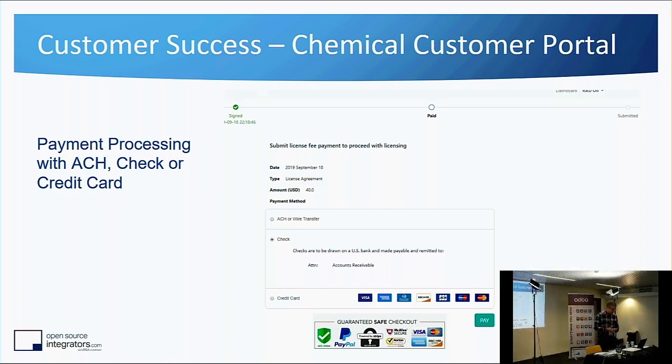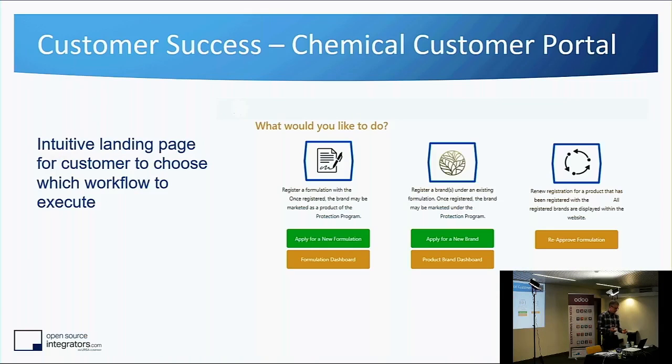To talk about this a little bit, there is this idea of being able to talk about the workflows for this chemical analysis that's needed. Is it a new formulation, a new brand, or reapproving an existing formulation? By doing this, we're really helping them create new products and having the certifications online, available, and verifiable for these new products as well.